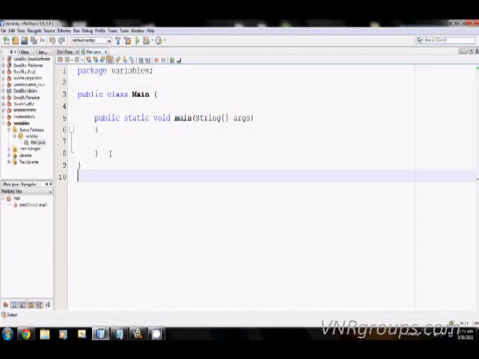I have here a new empty project named variables. Let's say I want to create a variable in this new project. There's a consistent format that you will always use when creating variables. First you write the type of the variable, then a space, and then the name of the variable, and then end with a semicolon. So you write the type, the name, then a semicolon.